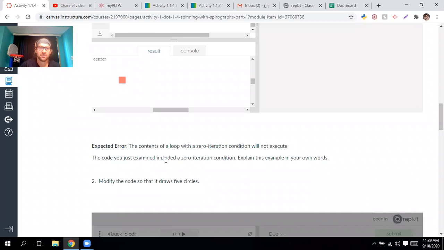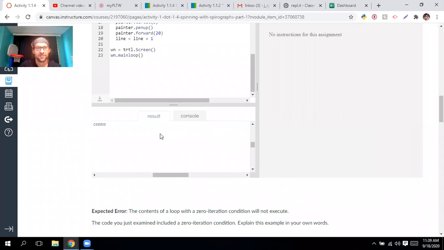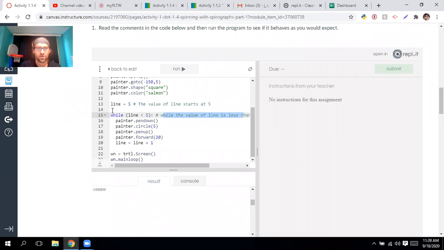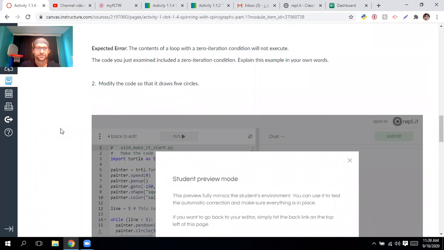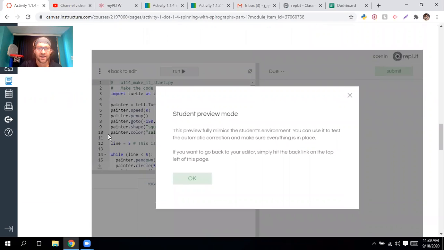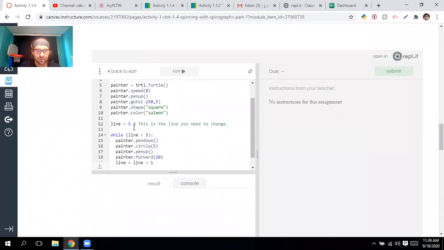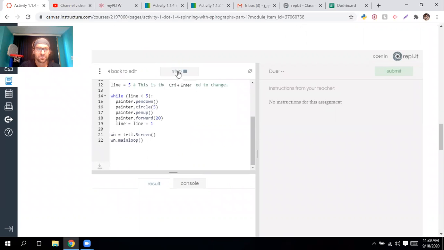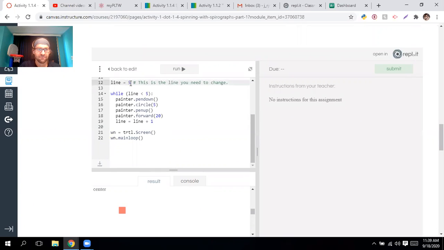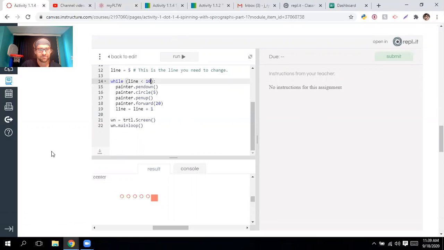The code you just examined included a zero iteration condition. Explain this example in your own words. So I didn't need to make this really a question here, but yeah, it never worked because line is initialized greater than the starting condition of the loop. So next, we're going to modify the code so it draws 5 circles. How would we modify this code to draw 5 circles? Well, we don't want line to start at 5. There are 2 different ways here. We can make line start at 0, make it run, and there's 5 circles. The other way we could have done it, left at 5, just make line 10. Does the same thing.